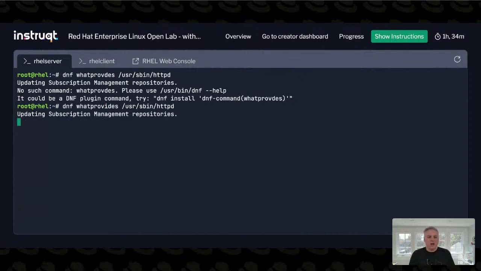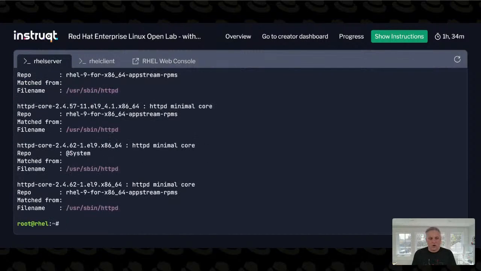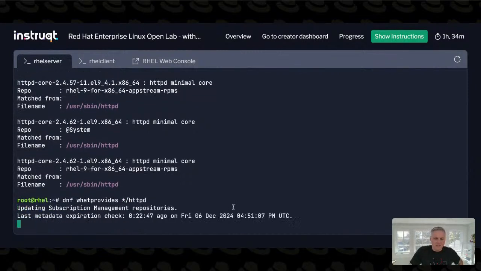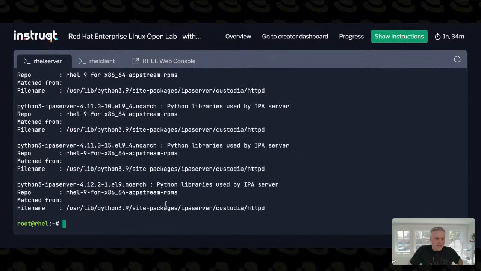It'll go through and figure out what package I need to install in order to get that file that I referenced. And so in order to get that file, I'd have to install one of these httpd-core versions that are out there. But maybe you don't know the directory structure in which the command lives. So I could also just use a wildcard. But you'll notice when we do this that you get a lot more matches because there are a lot more software packages that provide something that ends in httpd, right?